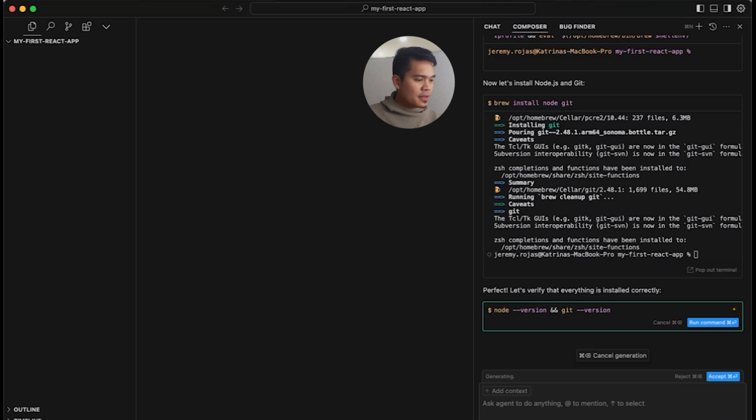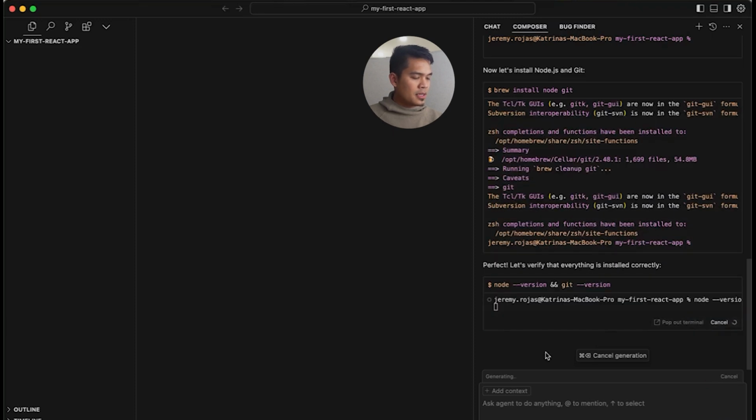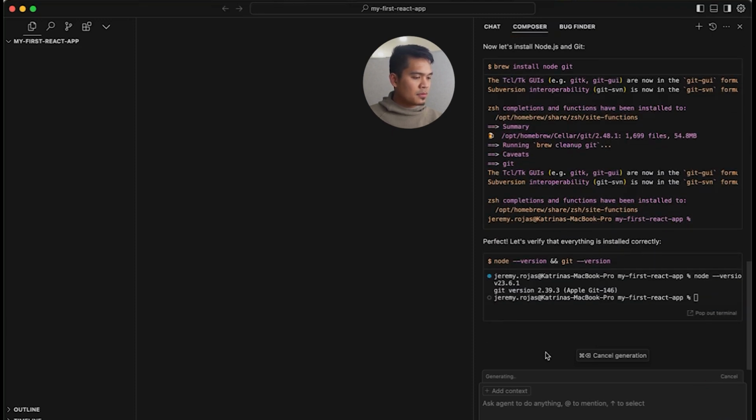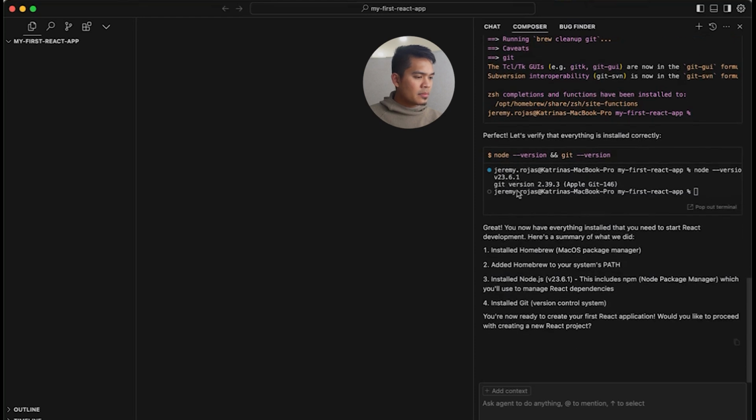Now it's saying let's verify that everything has been installed correctly. So this command is just checking the version on node and the version on git. And if we run it and it replies with the version of both of those, which it does. See, the Git version is 2.39 and Node is 23.6. Now we have installed Git and Node.